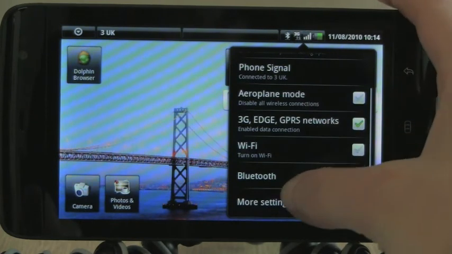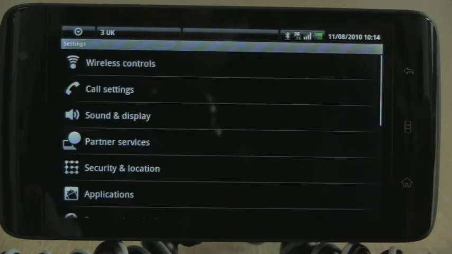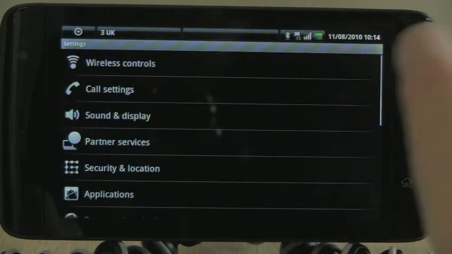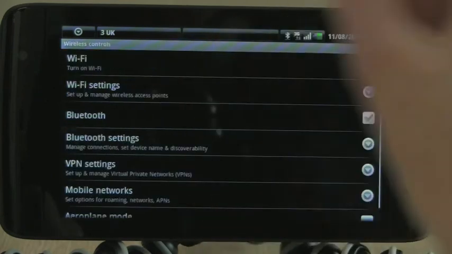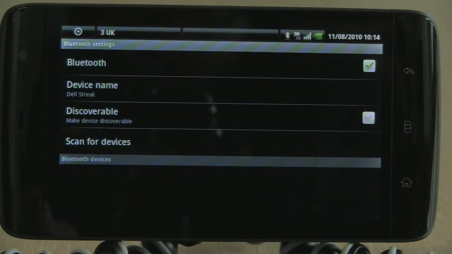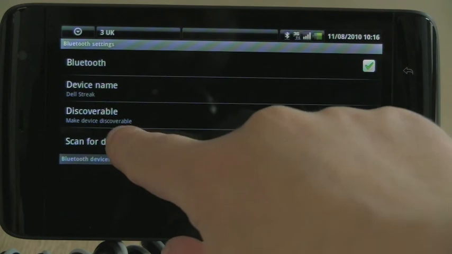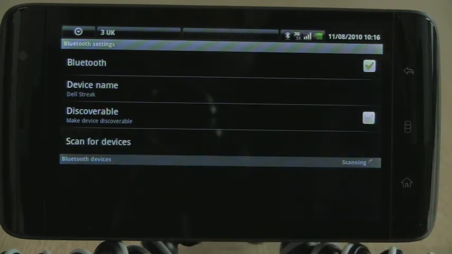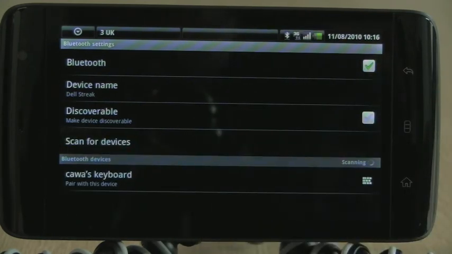Okay, and now I'm going to go to more settings. And I'm going to go to wireless controls. And if I click on Bluetooth settings here, turn the keyboard on will help. It will scan for devices. Okay, it's not picked that up. I'm just going to say scan for devices. Okay, so it's found my keyboard there.